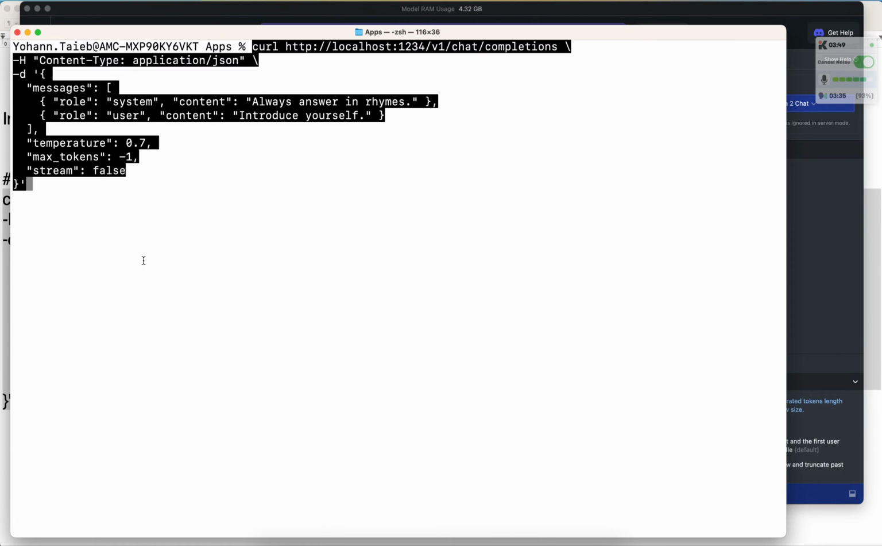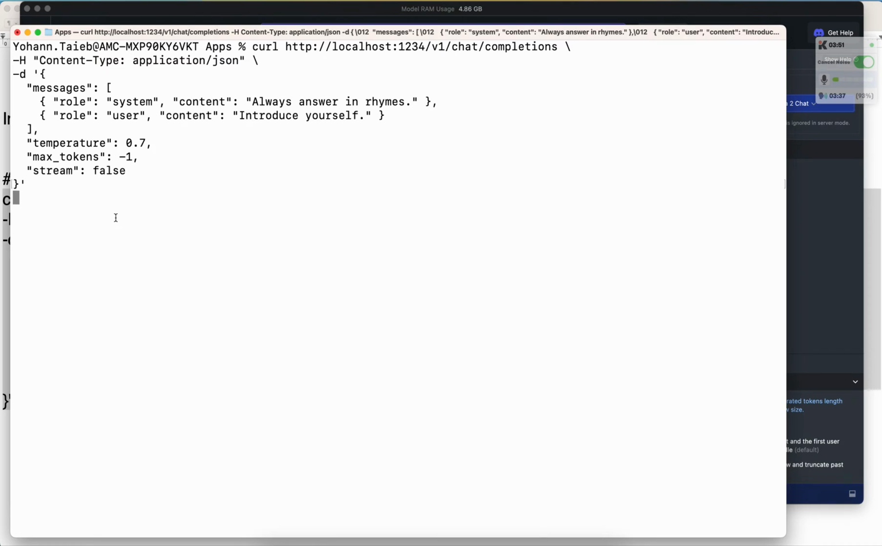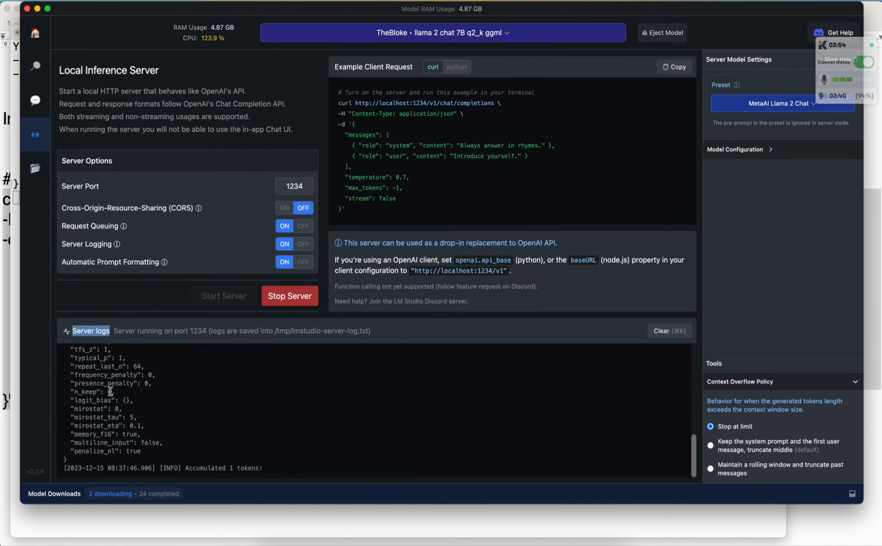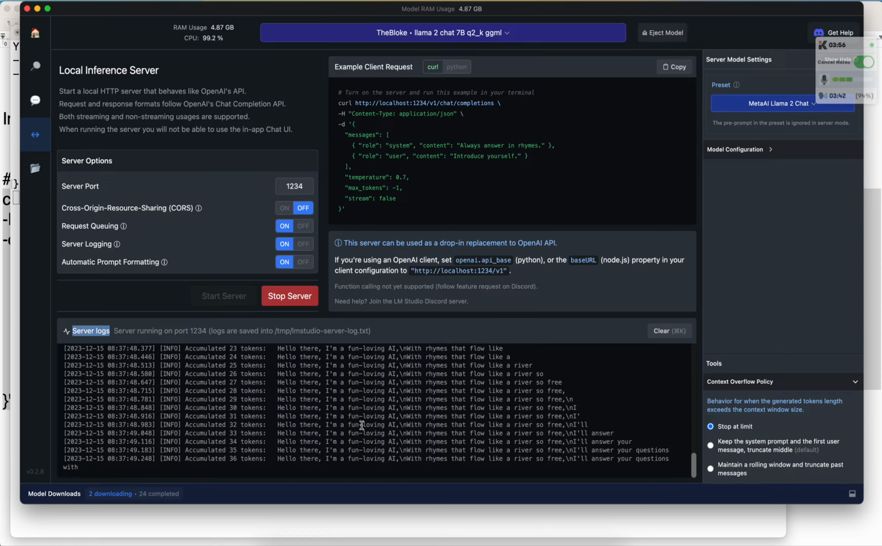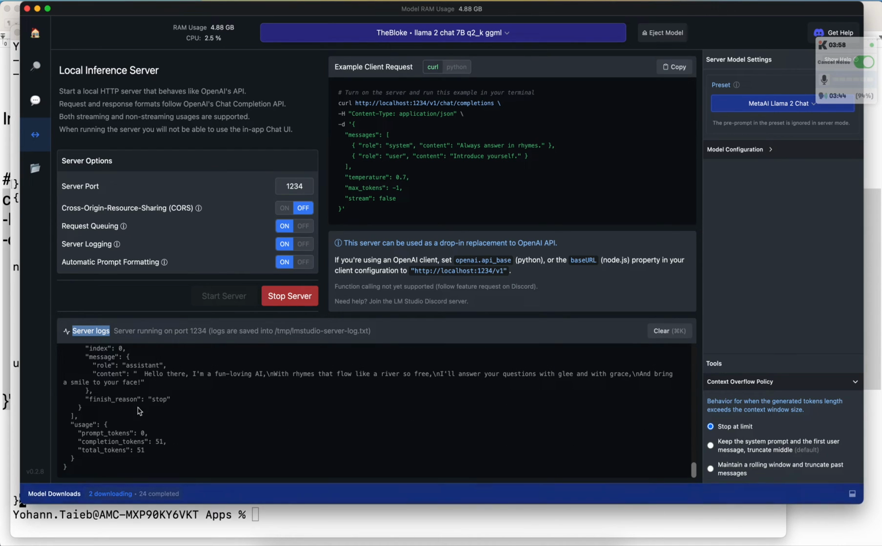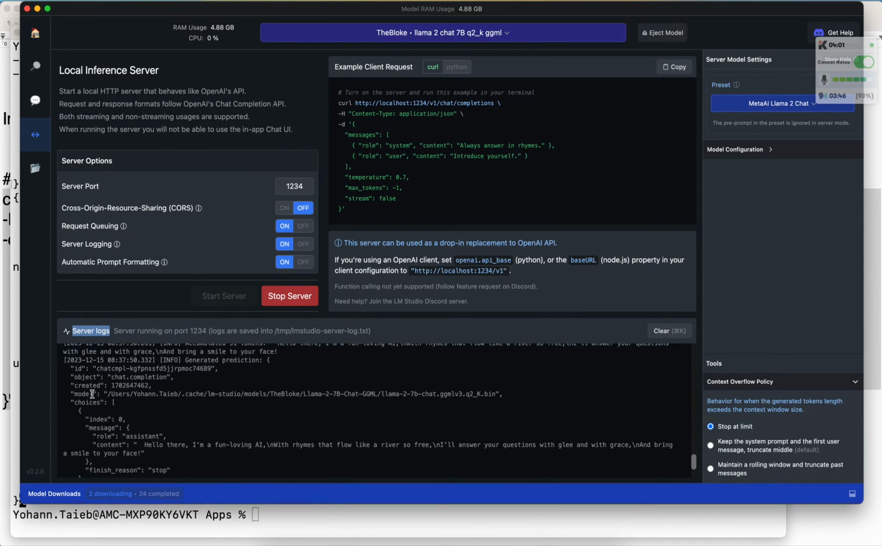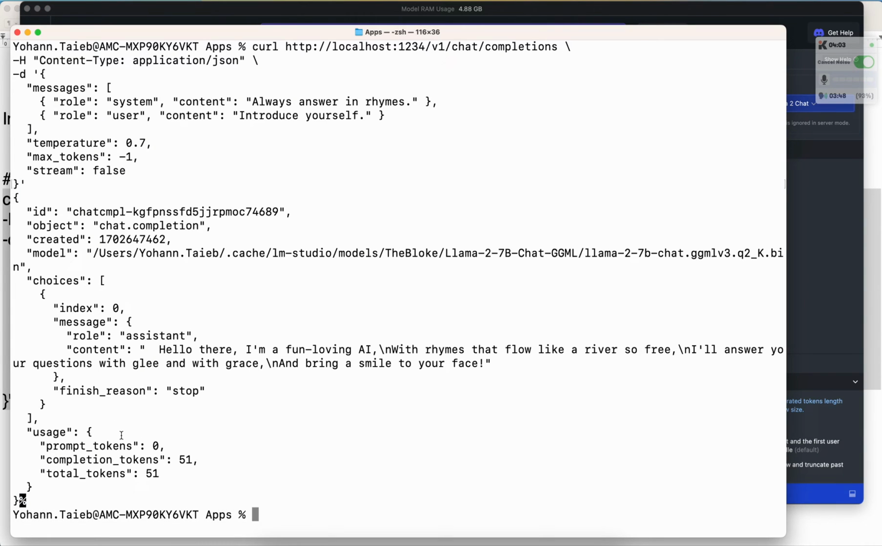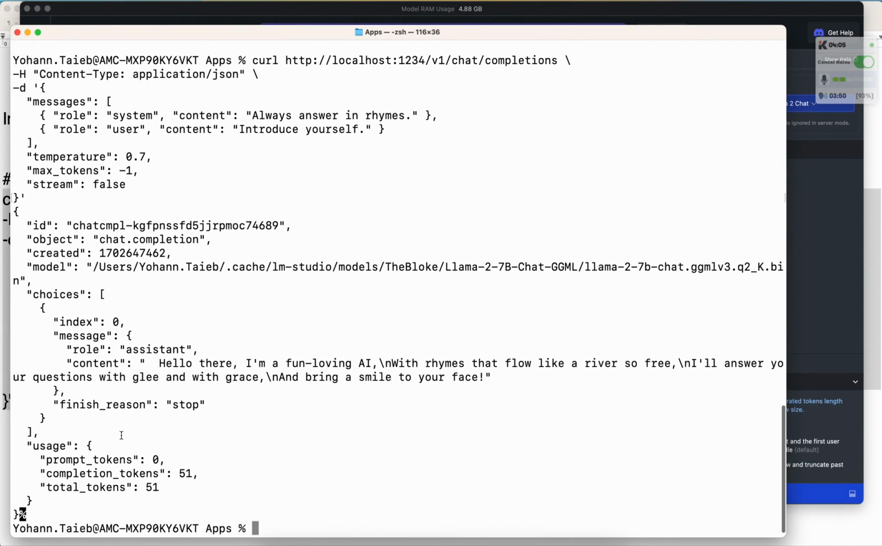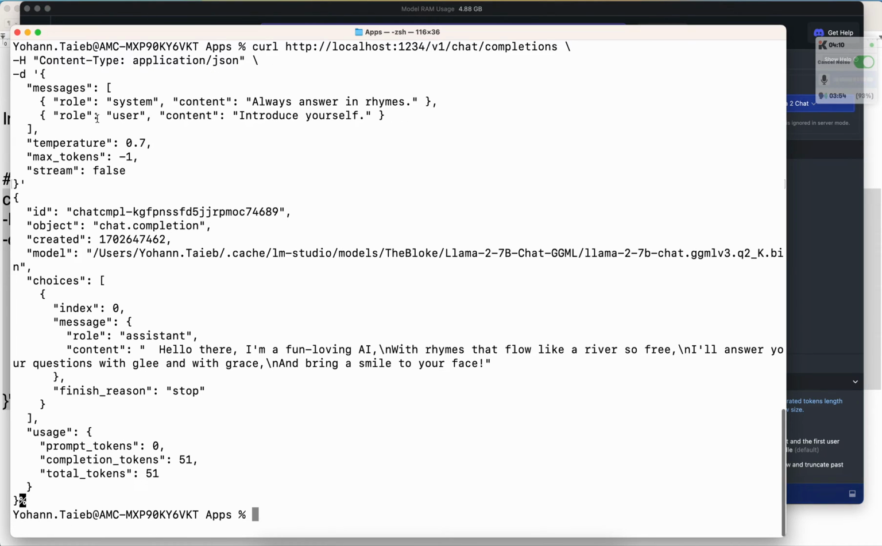Why? Because I want you to see what's gonna happen once you send the request. So I'm back to the terminal, I press enter. And if I go back here, check this out. It received the request and it's processing every token, adding to its reply. And here it just sent the reply. If I go back to the terminal, I see that I have the reply. The reply is also a message, and as you can see, it has choices and the message from the assistant says, hello there, I am a fun-loving AI with rhymes that flow like a river, and so on. So this is the actual text.